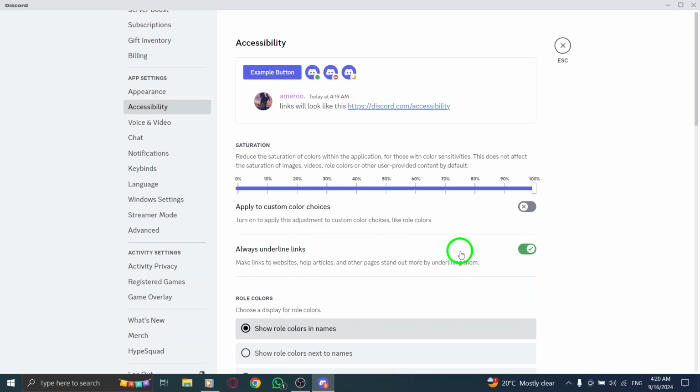And that's it. You've successfully enabled underlined links on Discord. Now, anytime someone shares a link, it'll be clear and easy to recognize, enhancing your overall chat experience.